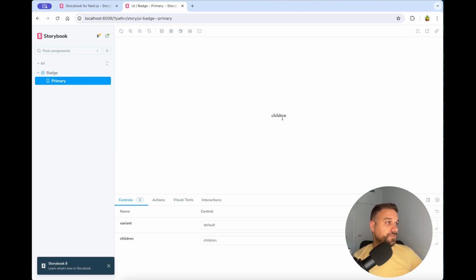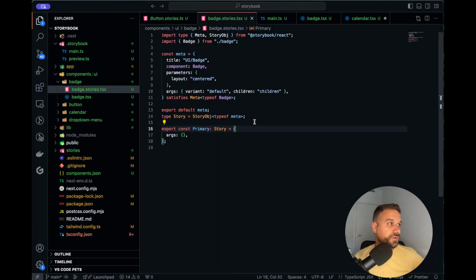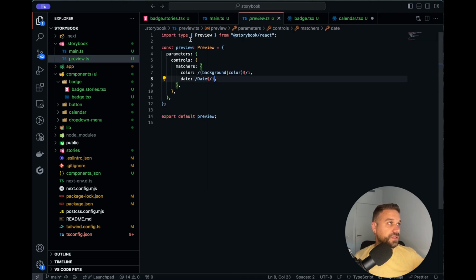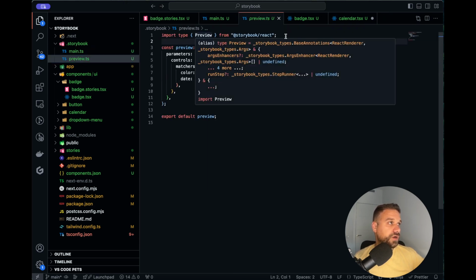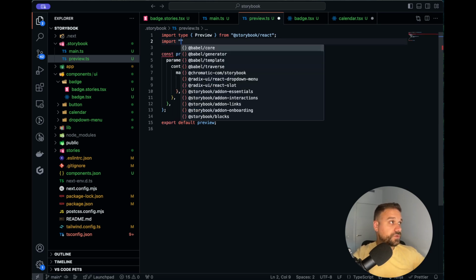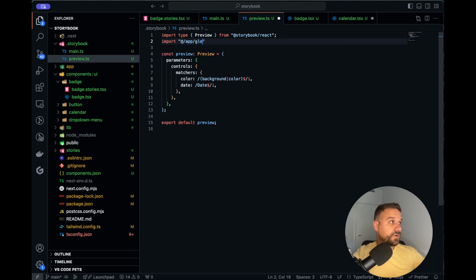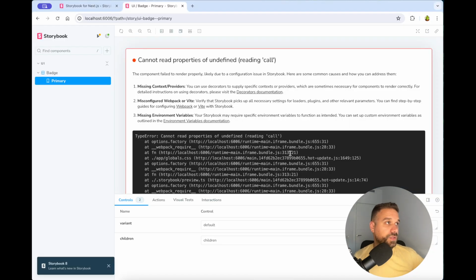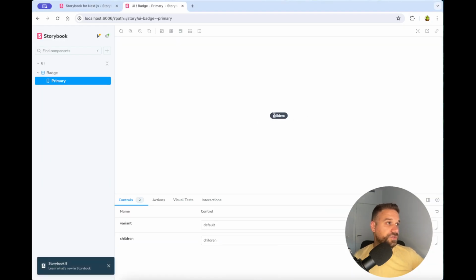Let's see what's going on. We are probably missing somewhere the tailwind and everything. So if we go to our main TS, here we also have preview.ts. So we need to import our globals.css here. And that one is easy. We just import from our app globals.css. And that's this file here. And now our tailwind should work. So let's refresh. And here it is. Our badge is now working. And this is our default variant.